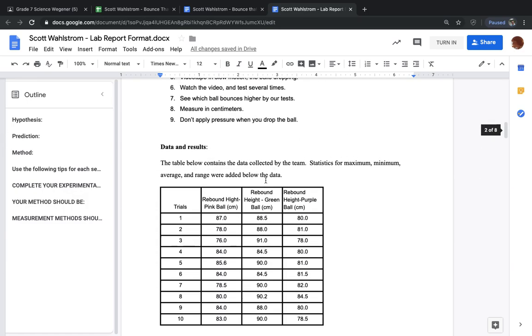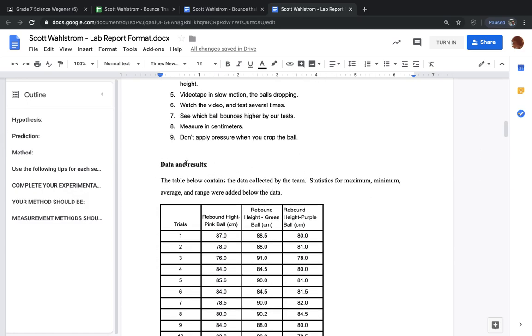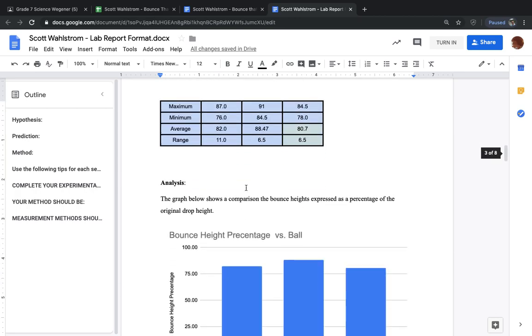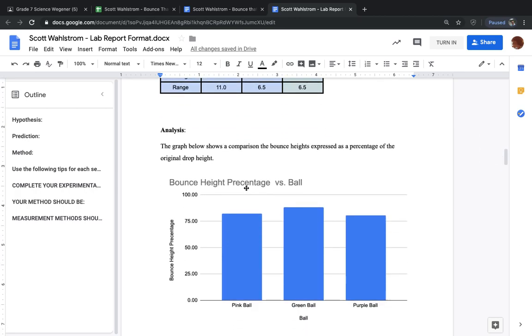Remember that each of these sections, data and results and analysis, include a sentence or two at the beginning to introduce your table and explain a little bit to your reader what you're presenting there for information, either the data or in this case the graph.